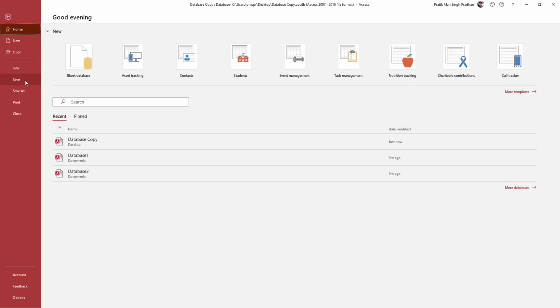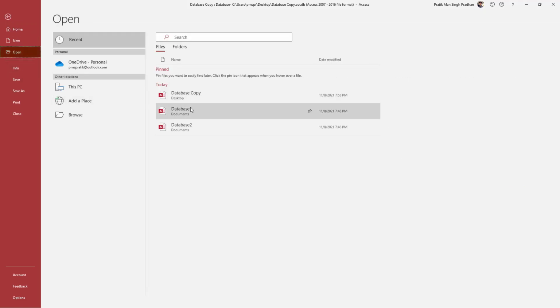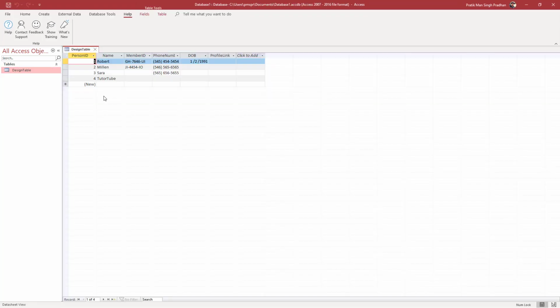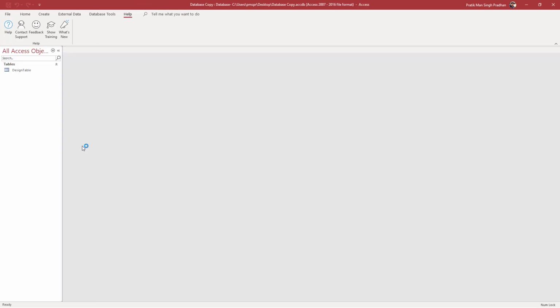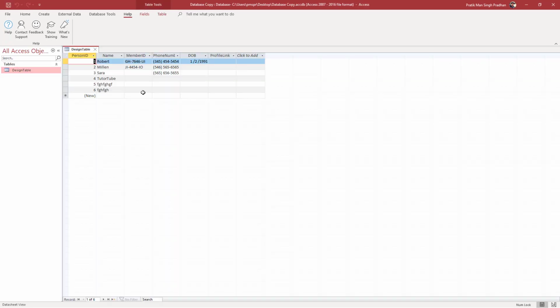So if I were to go to file right here and click on open, and if I were to open database 1, you can see that the data on this one is the same as previous. So if I were to go over here now and open up the database copy right here, you can see that all the extra data is over here now.